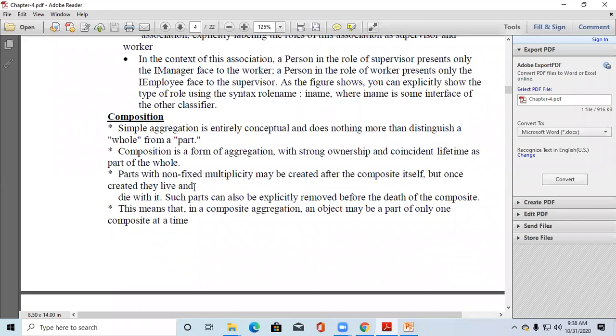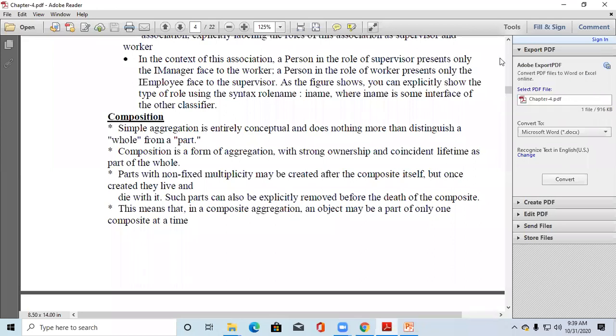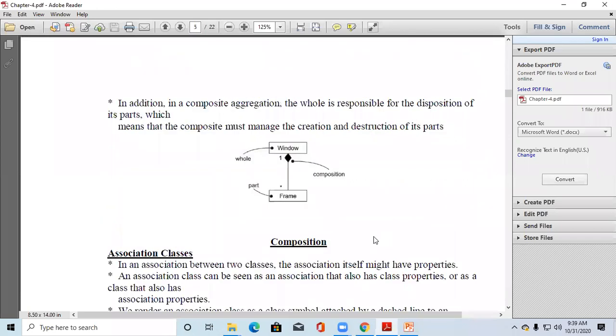Parts with non-fixed multiplicity may be created after the composite itself, but once created they live and die with it. So that means composition has a strong relationship between the whole and the part. In a composite aggregation, an object may be a part of only one composite at a time. Here you can see the notation for composition.